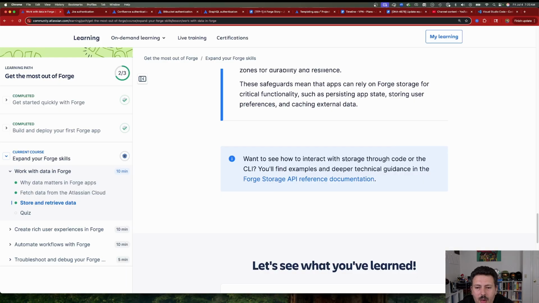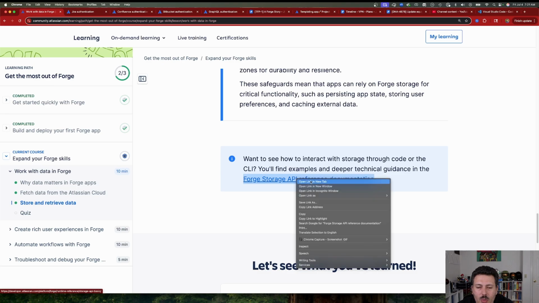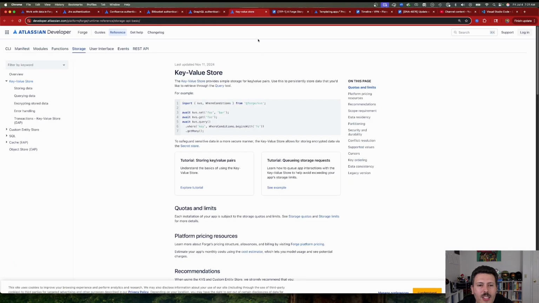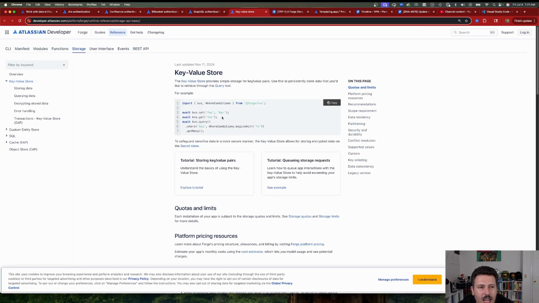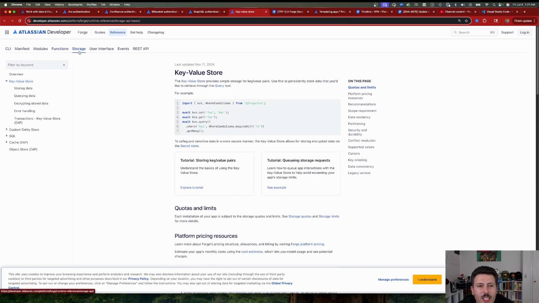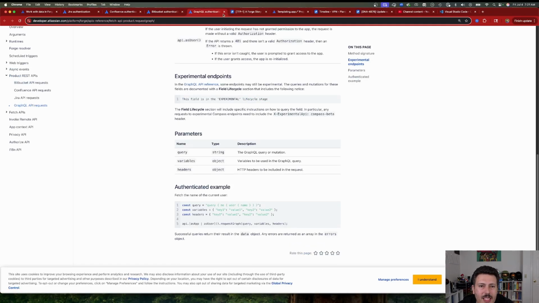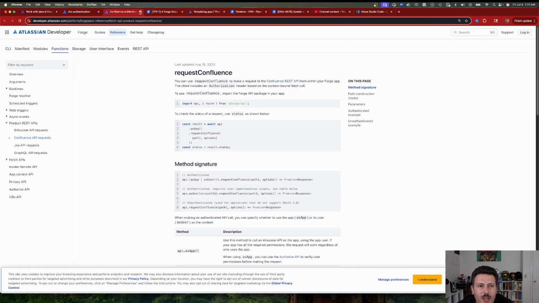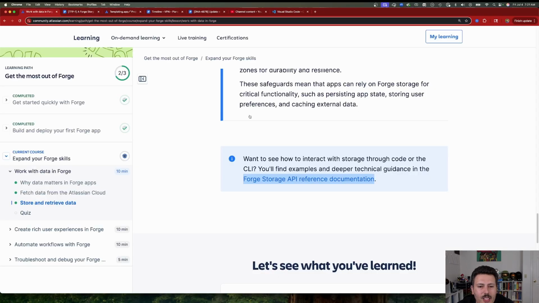Want to see how to interact with storage through code or CLI? You'll find examples and deeper technical guidance in the Forge Storage API reference documentation. So this is going to be one where you're going to want to go and see how all this works. Keep in mind that when you're looking at storage here, we're talking about, basically, a database. All right, let me close some of these out and let's continue down this journey.